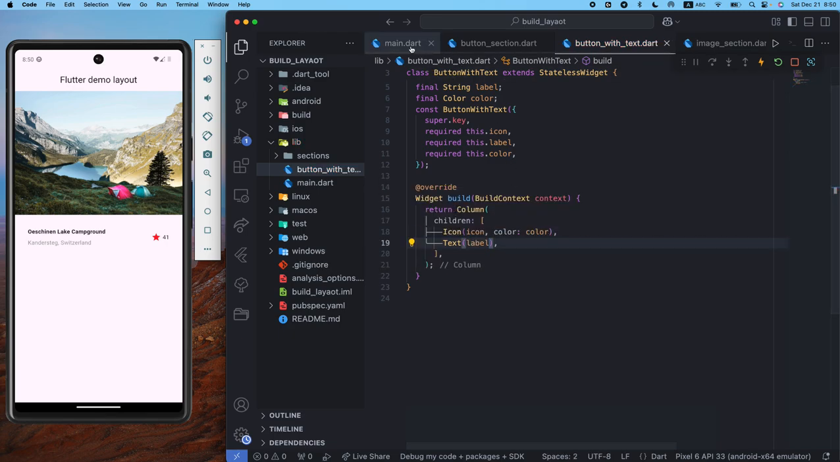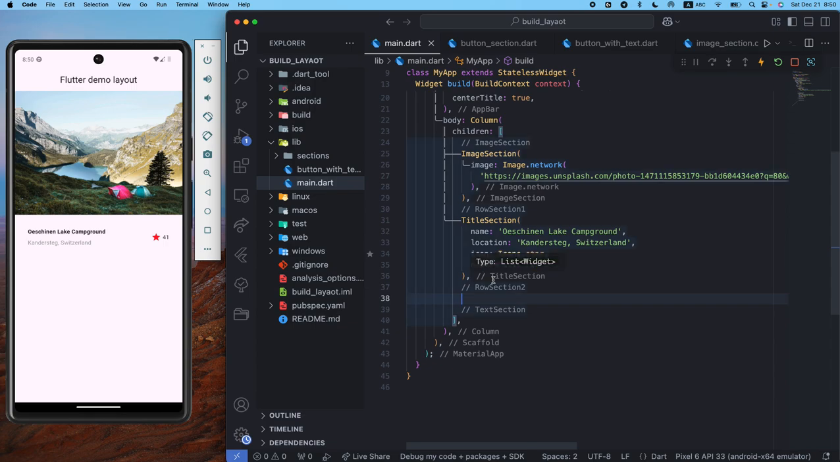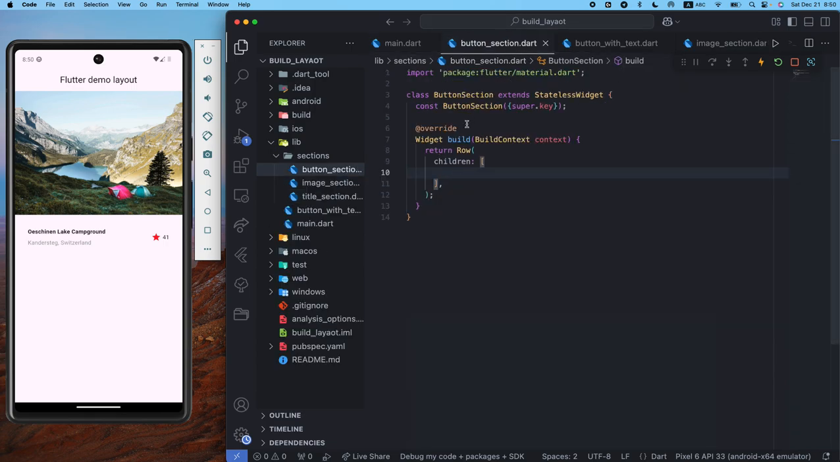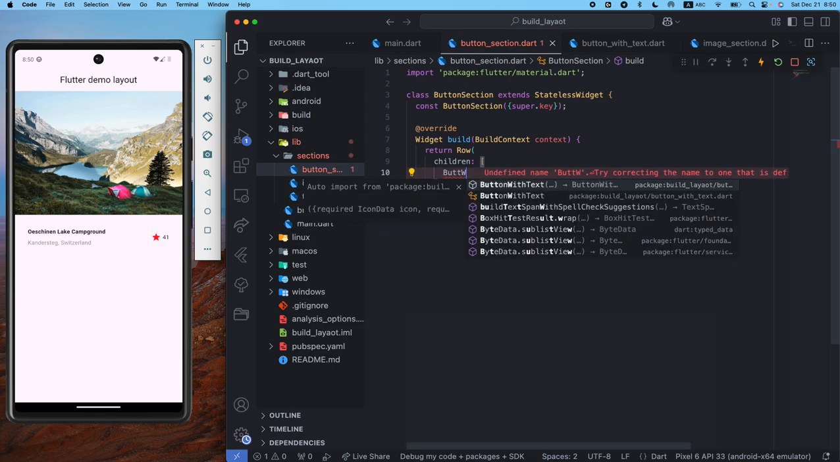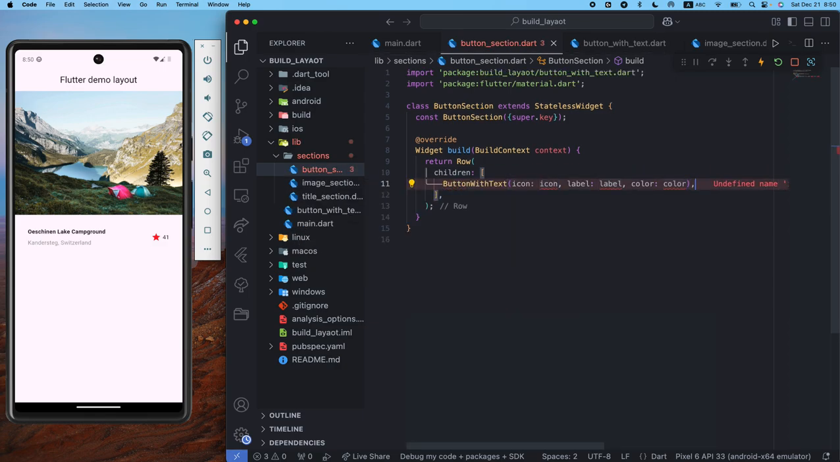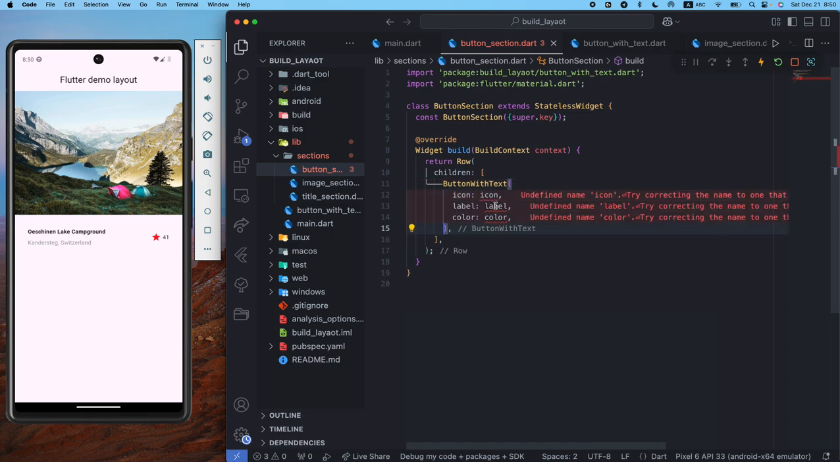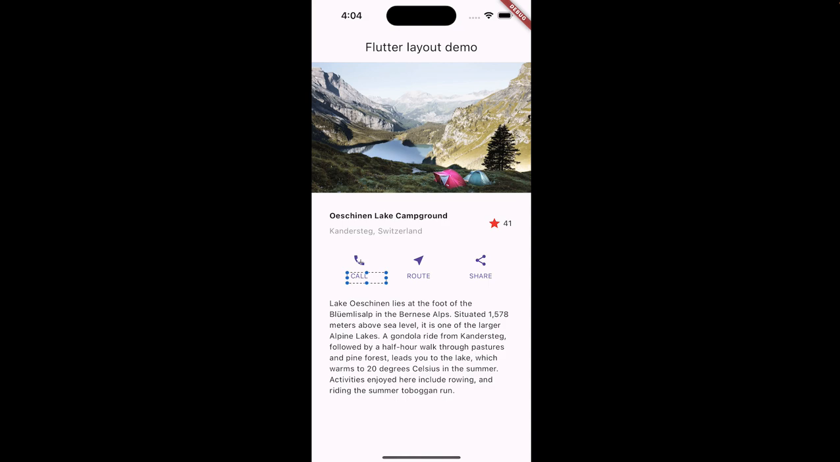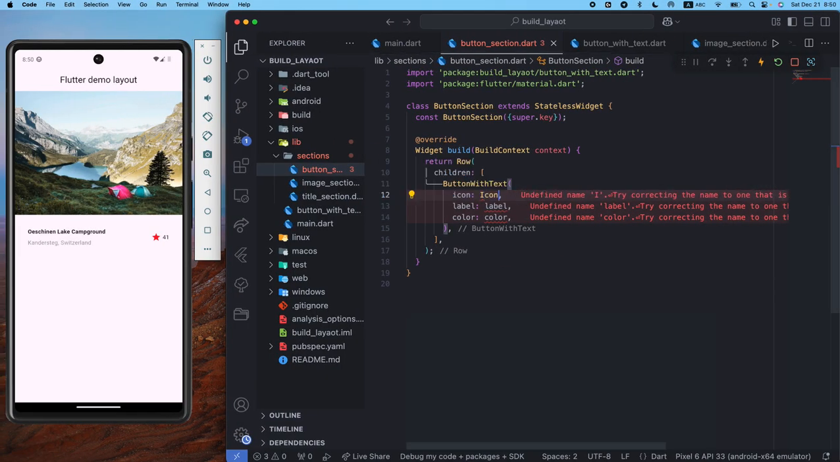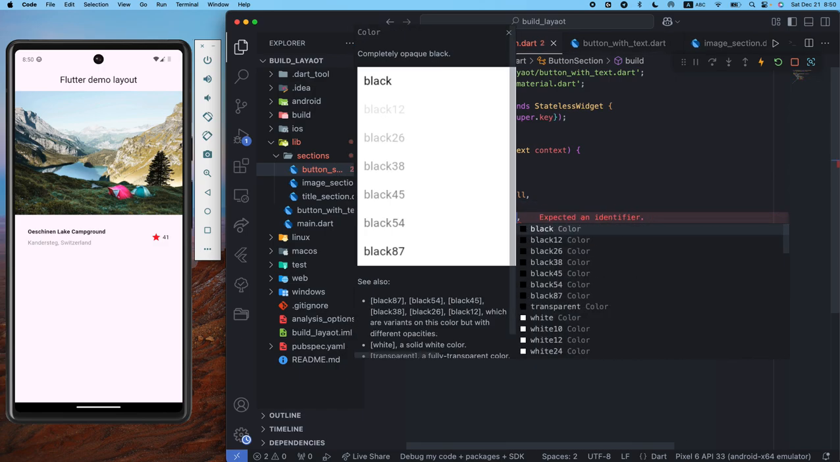If I save it, go back to the main.dart, and if I import this, but before that, we have to import it from here, button section, right? So ButtonWithText. And here for the icon, we have this call icon with the call text, Icons.call with the text Call, and the color is Colors.deepPurple.